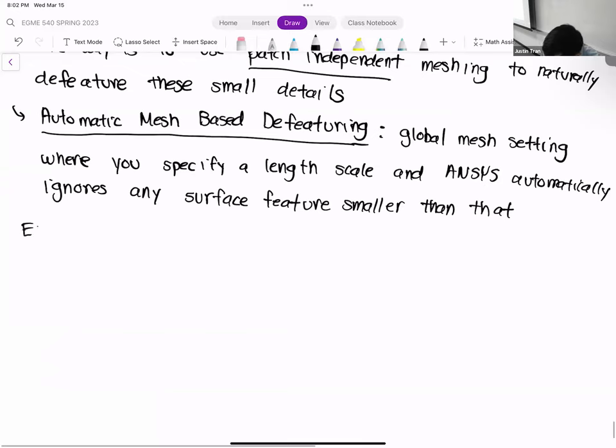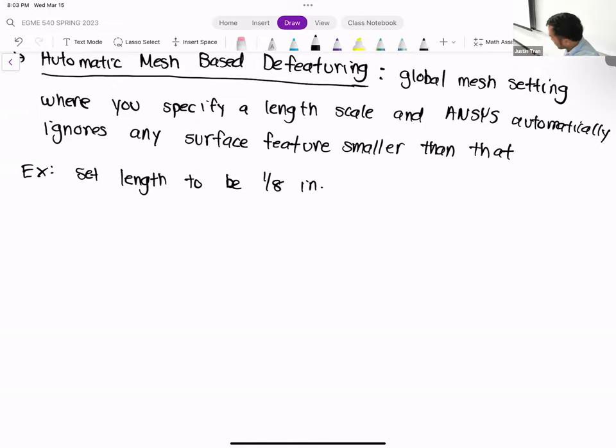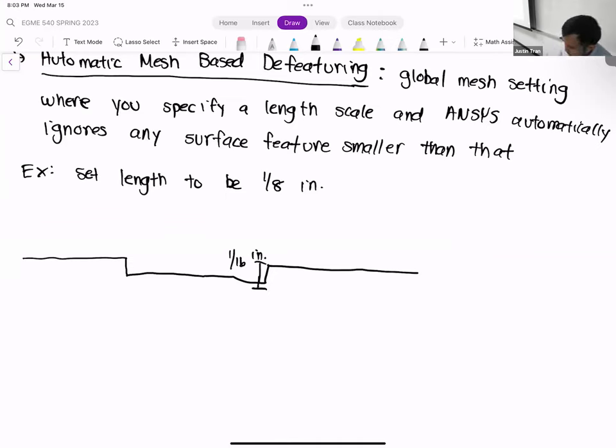So let's say, for instance, that you set the automatic mesh based defeaturing to be 1/8 of an inch. And if you have a surface of your model, so I'm going to look at a cross-sectional cutout of the surface. Let's say you have an imprint in your model like this. This imprint here is only, let's say, 1/16 of an inch. So this length right here is 1/16 of an inch.